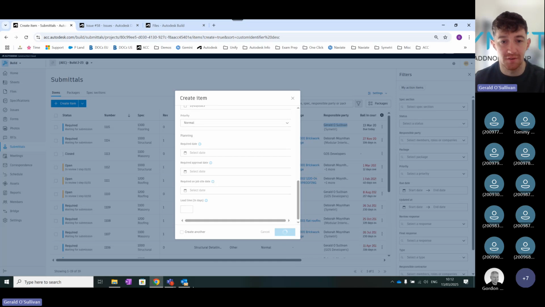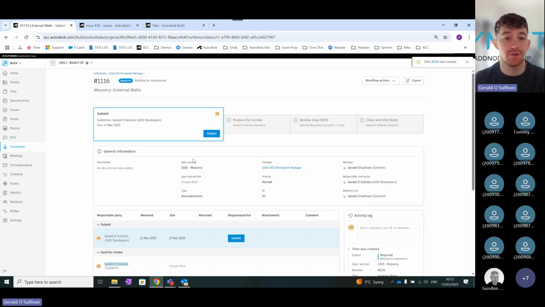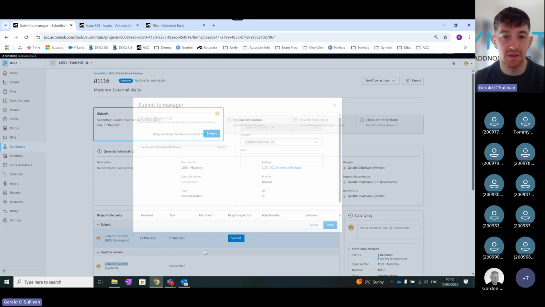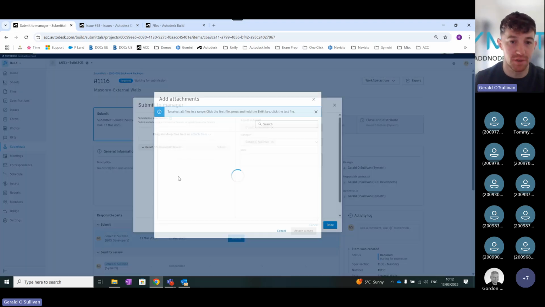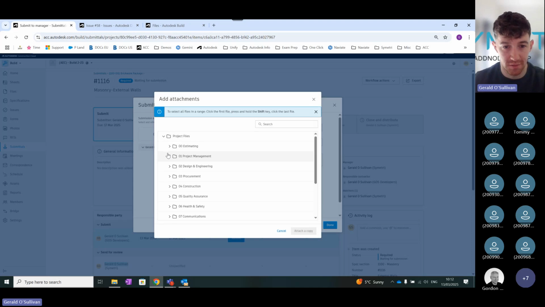So if I just go create, that's going to create this submittal. The responsible contractor is going to get this first, maybe see if they can fill out this information inside here. So the responsible contractor is maybe the person that needs to upload this specific information to submit this element. So inside here, if I go submit, I can attach either from my computer or from project files. And I'll just quickly go through, because I'm probably a bit tight on time here.